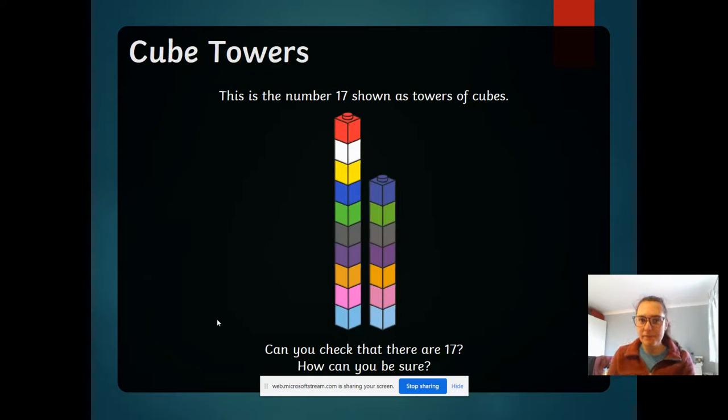And here is a tower. Now, are there 17 cubes there? Can you check for me? You might need to count on your screen. See if you can give it a go. Make sure there are definitely 17. Make sure Miss Sanson hasn't got it wrong, because I still do, unfortunately.